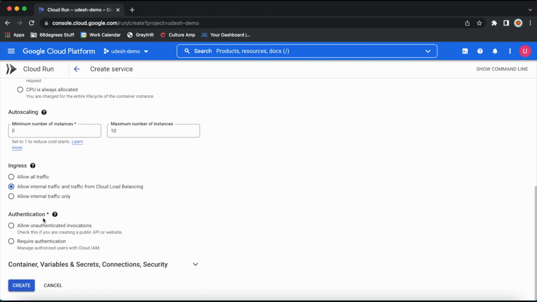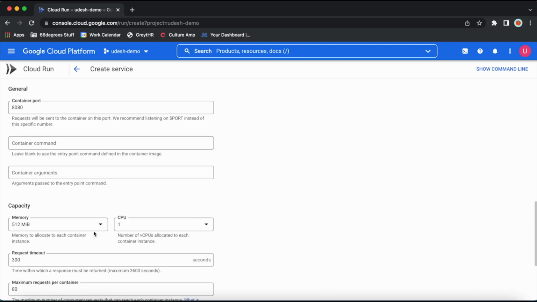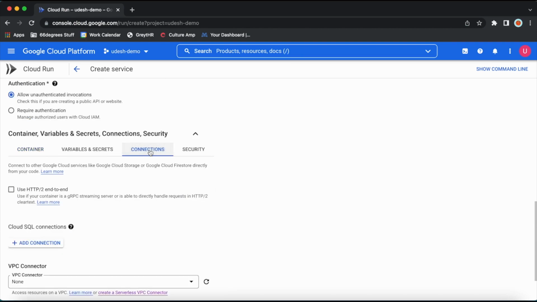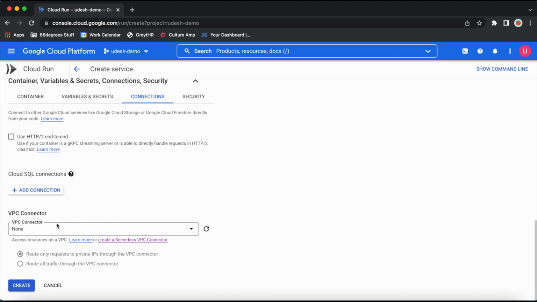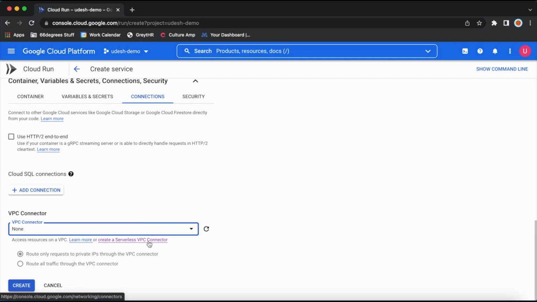So for the authentication, we don't want to require authentication because we are adding an IAP. So we can click on allow unauthenticated invocations. And now that we have done the basics, let's go into the container. For the container port, I'll keep it at 80. And for the connections, we have to go and create a VPC connector. We can see that there is no existing VPC connector yet, so we need to create a new one.